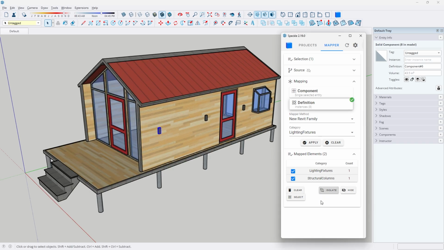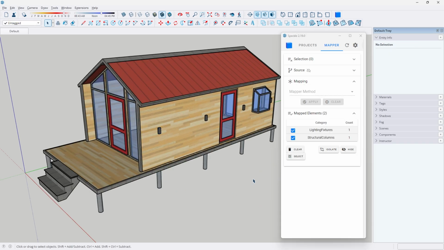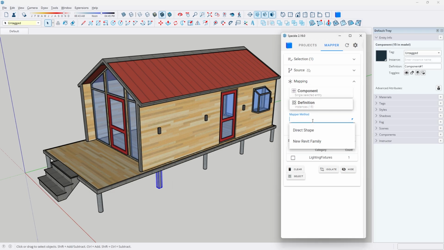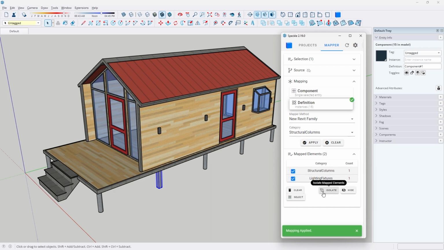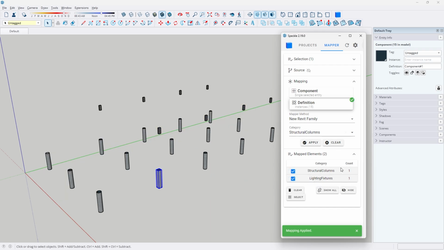So what I'm going to do is show all again, and I'm actually going to delete the structural column and make this one a definition map instead. And I'm just going to label it all the same. Hit apply. So now that I isolate all of that, it'll select all of them in the model.